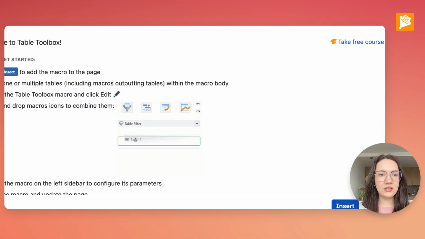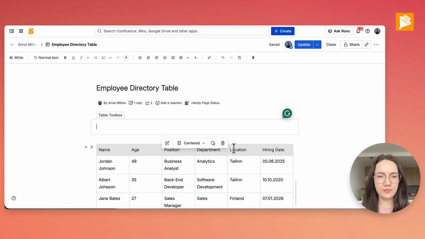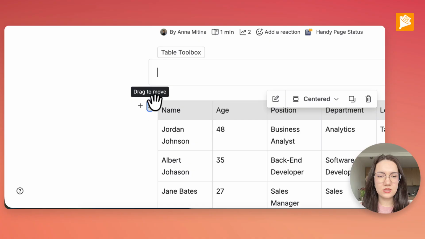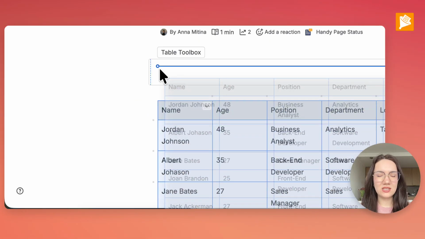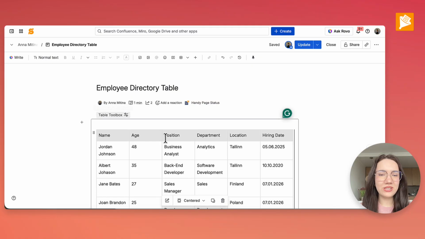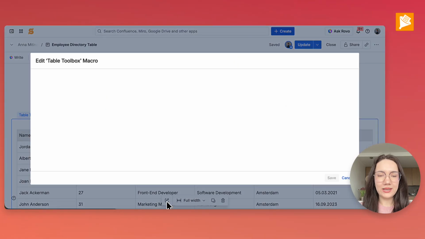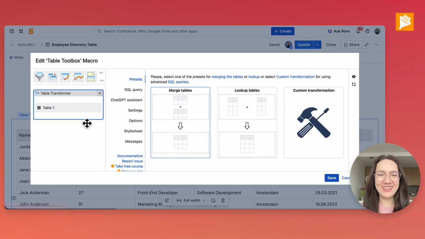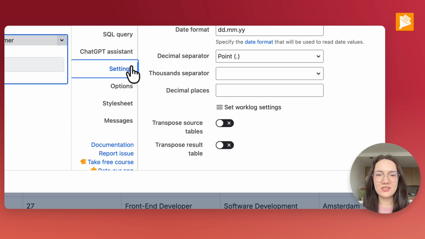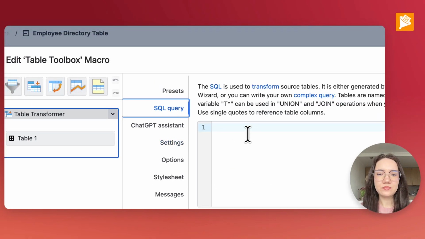Let's add the table transformer macro right away and drag the existing table inside the table toolbox macro. Now we can start. By the way, I'll also go for width because I like that more. And let's start working. First of all, make sure that the date format is as you have in your table. So for me, it's that one.